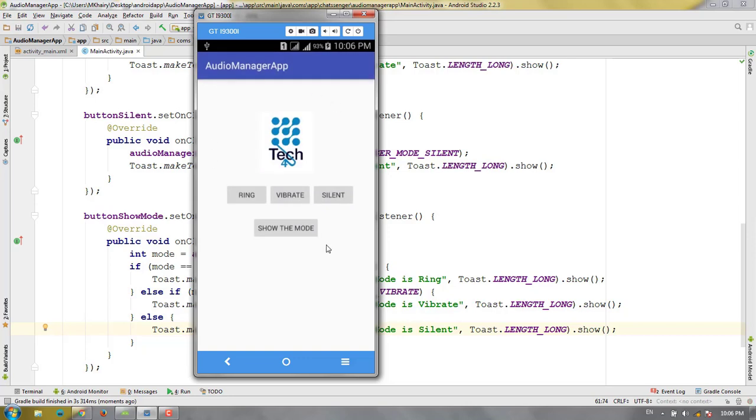Okay, here is the audio manager app. Now the mode ring and vibrate. The mode is vibrate, and here you can see now the vibrate mode is on, and now silent. Here is the mode silent, and the phone doesn't have any sound. And you can show the mode. The mode is silent. You can make it vibrate. Now the mode is vibrate and ring. Show the mode. Now the mode is ring.